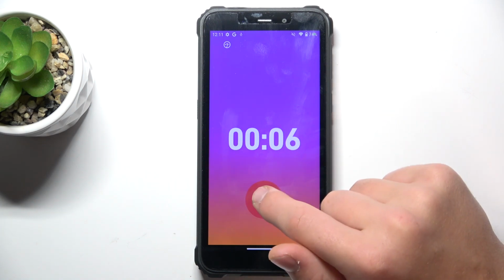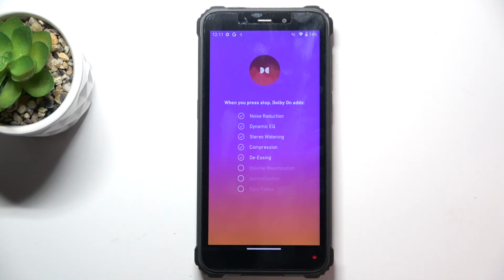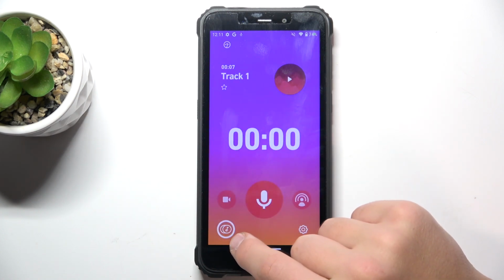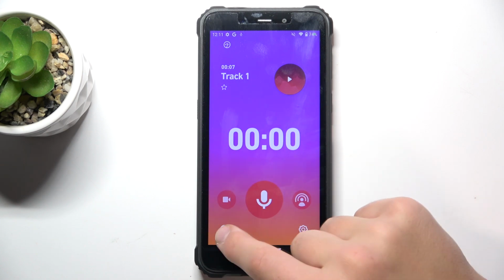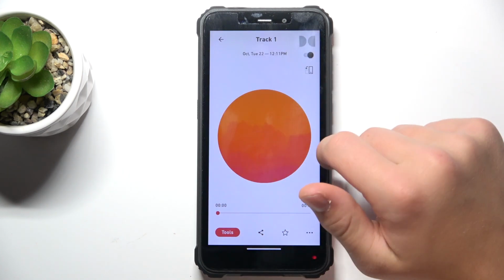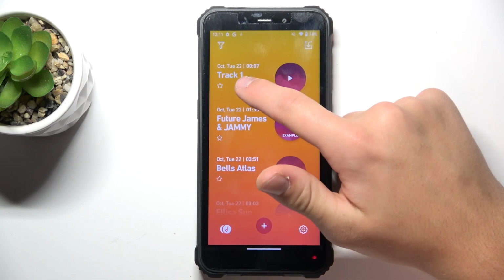So here, now in the bottom left corner you're going to see your gallery, so let's head there. Here, right now, tap on this icon. This is the recording that I have just made, track 1.